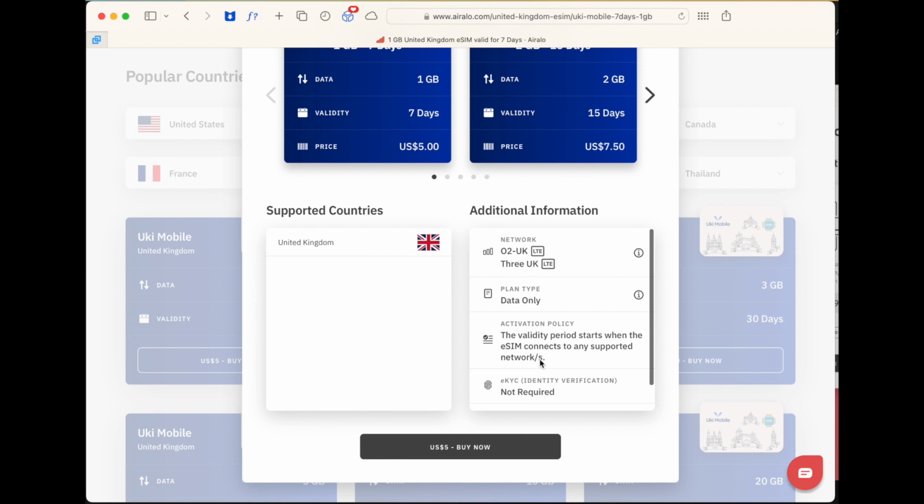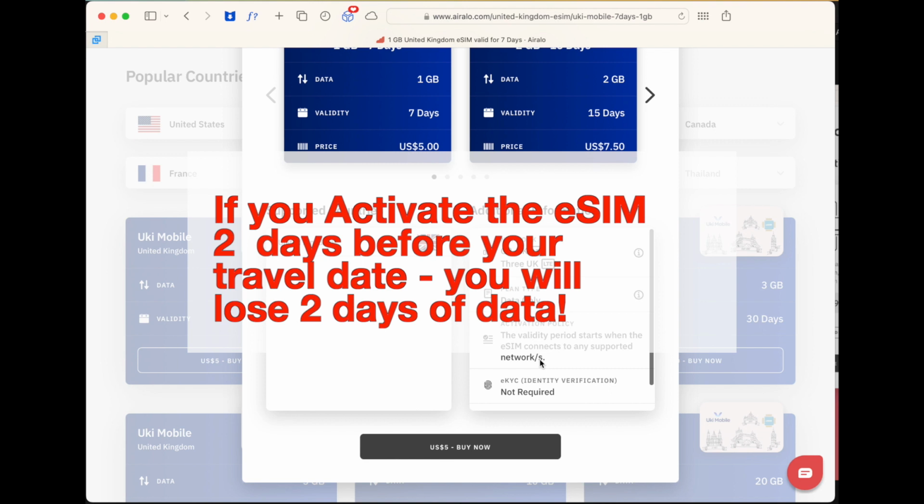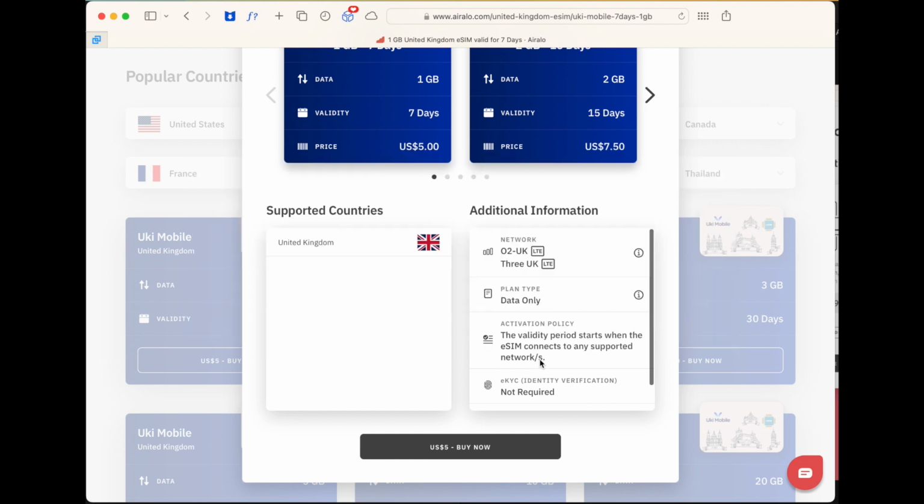You probably don't want to do that, because as soon as it's activated, the clock starts ticking. So like I said later on, if you have a 5-day SIM and you do it 2 days before, you've lost essentially 2 days out of the 3 days. You've only got 3 days left. So it was just for kind of a little experiment that I activated it and to see what would happen. But you don't want to do that, and I'll explain that later on.